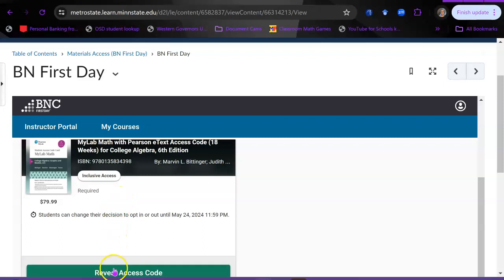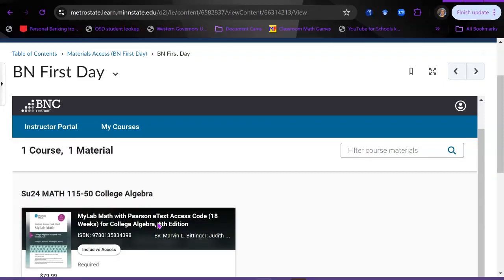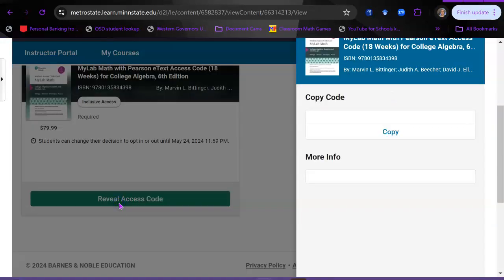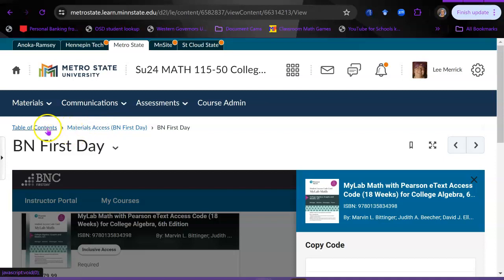All right, since I'm the instructor, I will not have an access code, but if you go in under this BN First Day, you'll see this. You're going to scroll down to the Reveal Access Code. You click that, and you would have an access code here. I'm going to strongly encourage you to use the copy into your clipboard rather than trying to write it down, simply because you don't want to have to worry about whether it's a 0 or an O or whatever other kind of confusions can happen. What you're going to do here is click copy, and you're going to be told the code is copied into the clipboard.